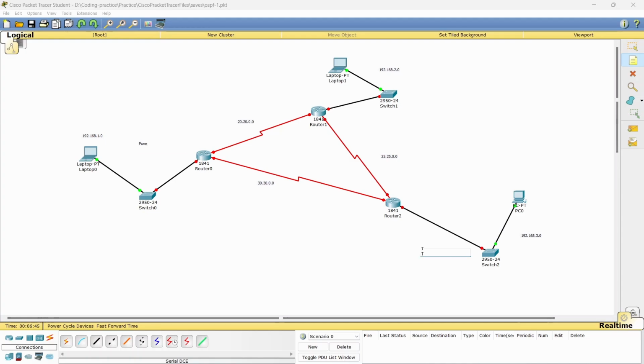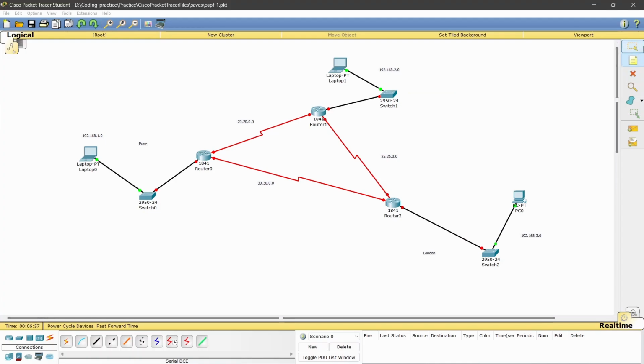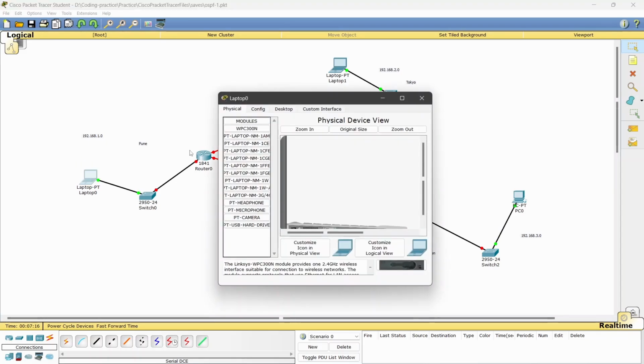Maybe this network is in say London, and this network is in Tokyo, Japan, right? And I mean this is how usually it happens as far as I'm aware of. These are all the networks. We have to configure them one by one. So first of all, I'll start with the end device on our first network. So I'll just go to PT laptop.